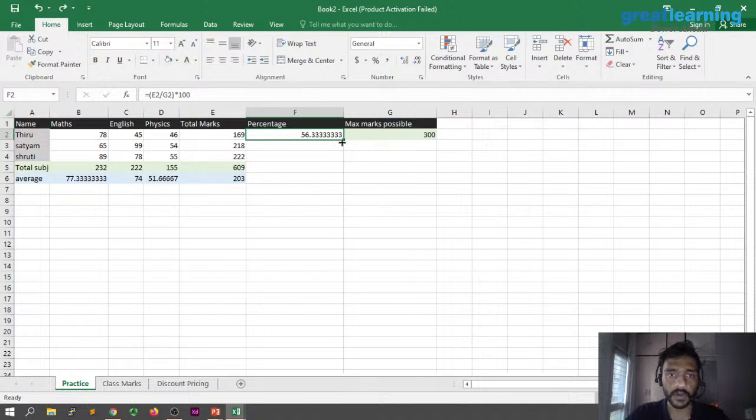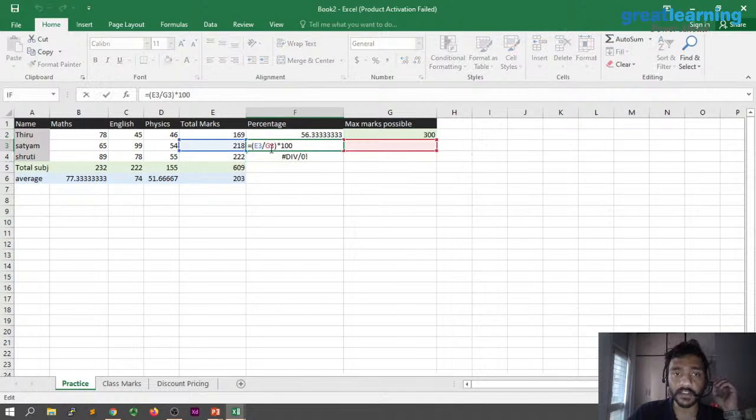Okay, so I will just drag it down, so I get the percentage for others also. Now you guys see that there is an issue happening over here, that is dividing by 0. So why is this happening? Because if you select the formula, you will see that it has selected the cell that is down.